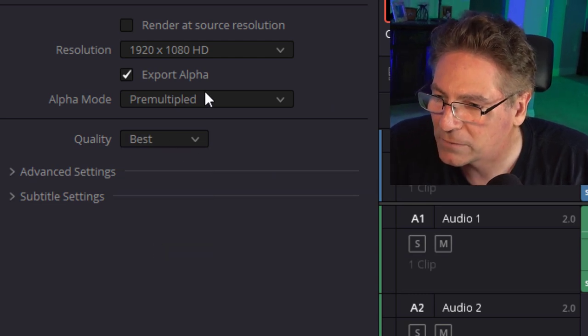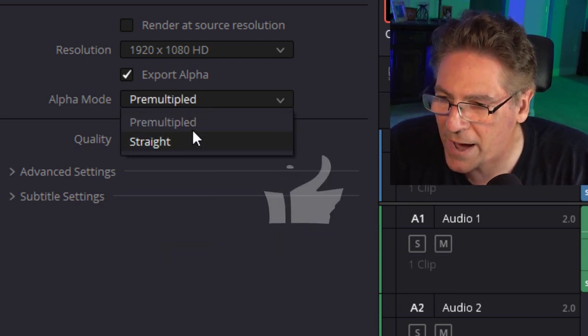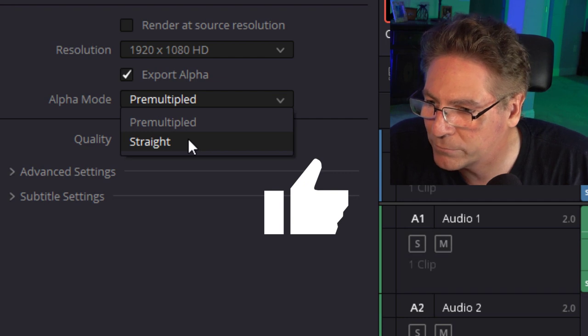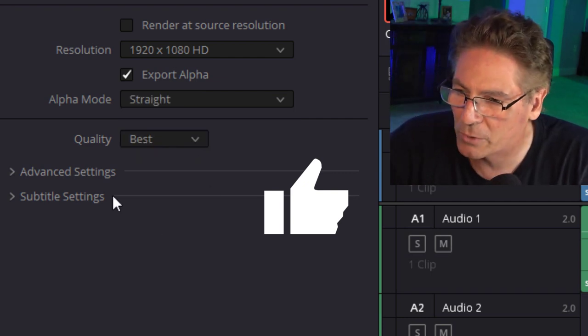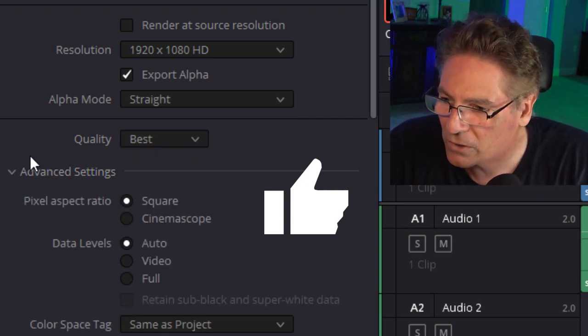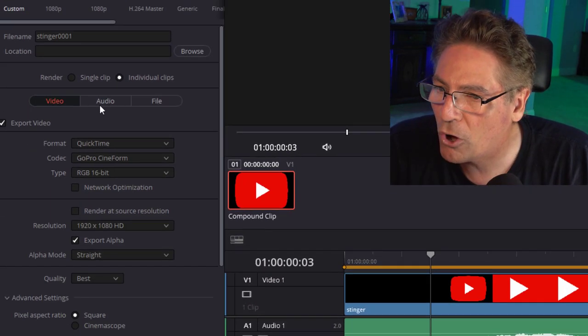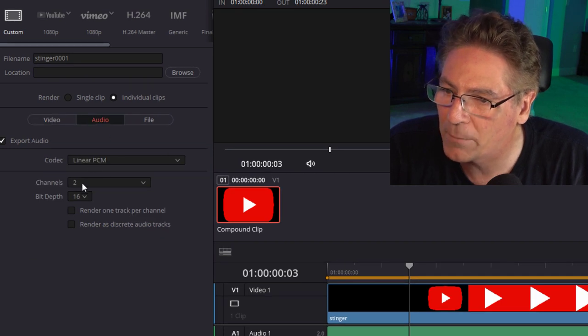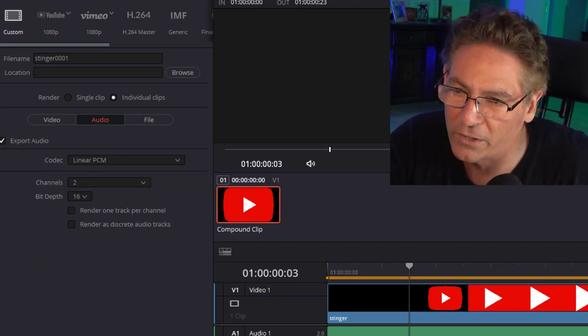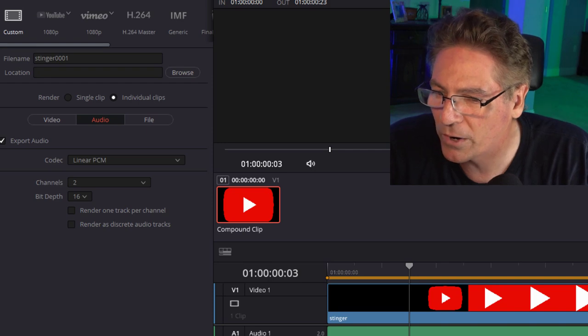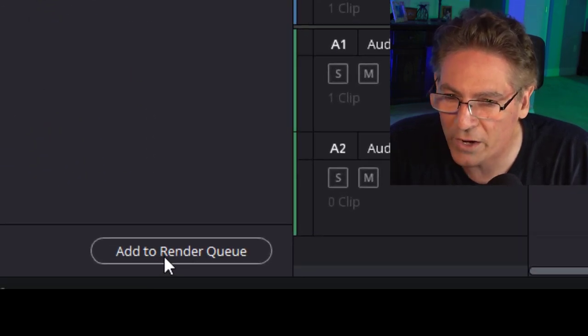Quality is best. Alpha mode doesn't matter. It can be straight or pre-multiplied or whatever. It doesn't really matter. Advanced settings. Click advanced settings and make it open up and select the data level full. That's crucial as well. Audio, linear PCM, channels 2, bit depth 16. Really doesn't matter what you do there for the most part. Now click add to render queue.